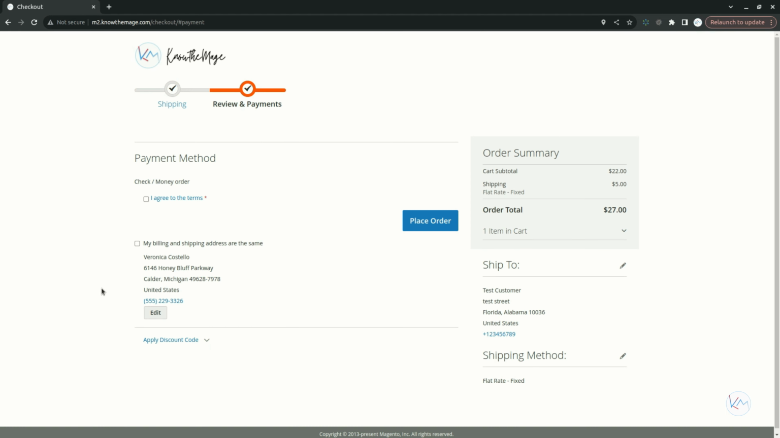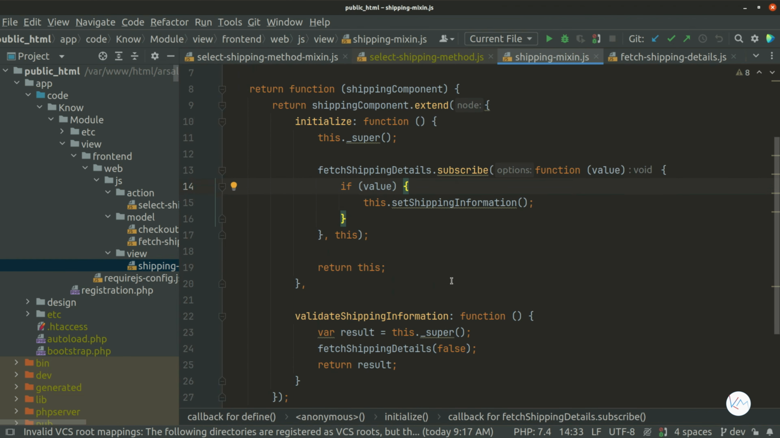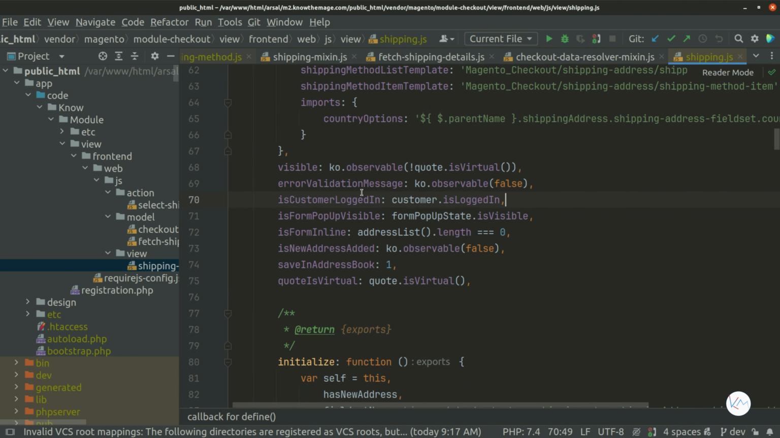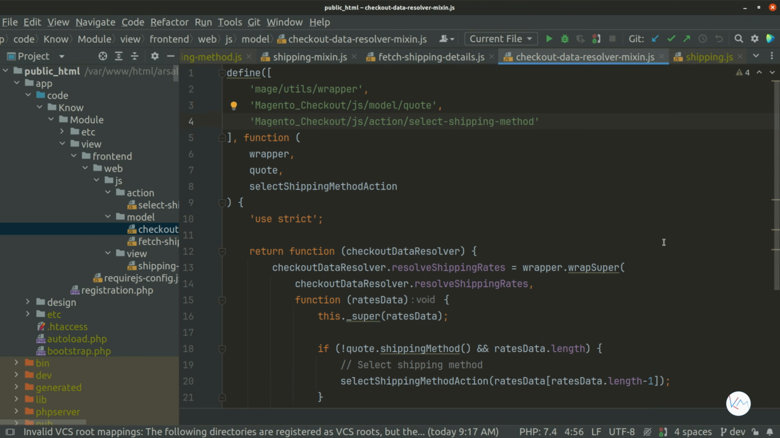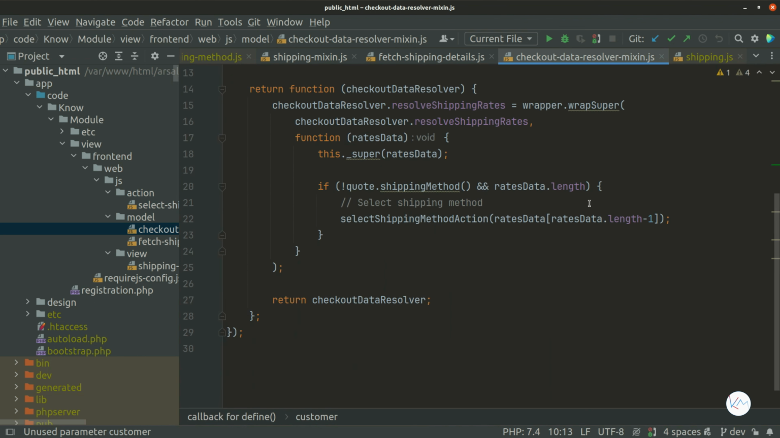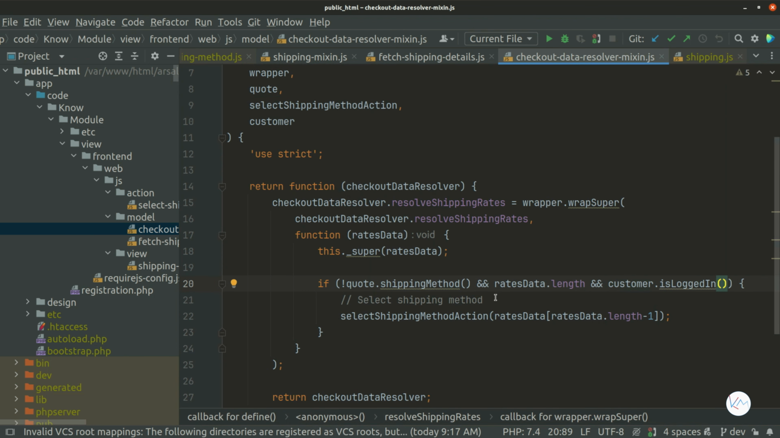Now let's add a rule to make this functionality available for logged in customers only. Open the shipping component. We will choose the is customer logged in property. Inside the fetch shipping details subscription if statement, add an and statement and check if the customer is logged in. Now open the checkout data resolver mixin and add the customer JS model dependency. Now inside the if condition add an and statement and check if the customer is logged in.